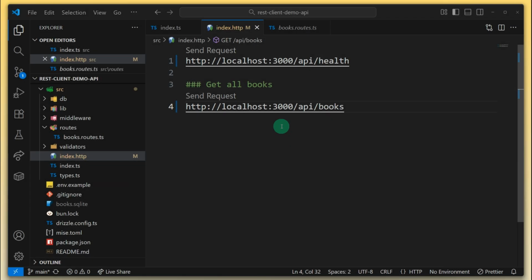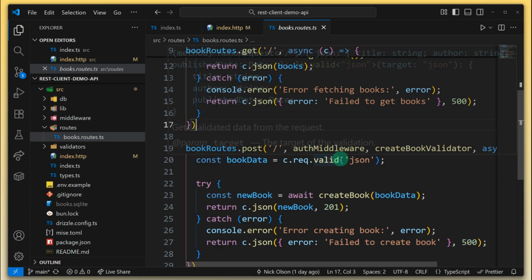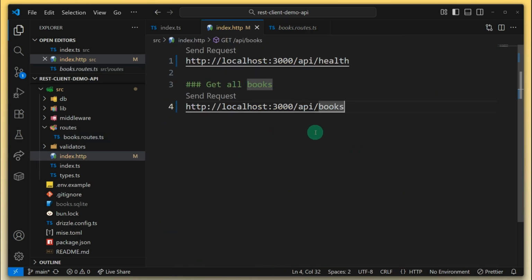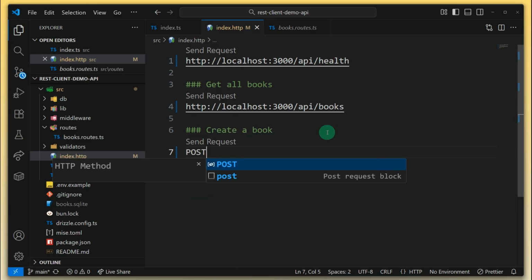Now let's get into something more advanced, how to work with cookies when using this extension. So if I want to test out my create books route, the one that requires authentication, I'm using BetterAuth here, and BetterAuth puts a token inside of a cookie. So first, let's see if I hit my create books endpoint, I should get rejected. So I can add another request here, create a book, and to do a post request, I simply put the word post in front of the URL.